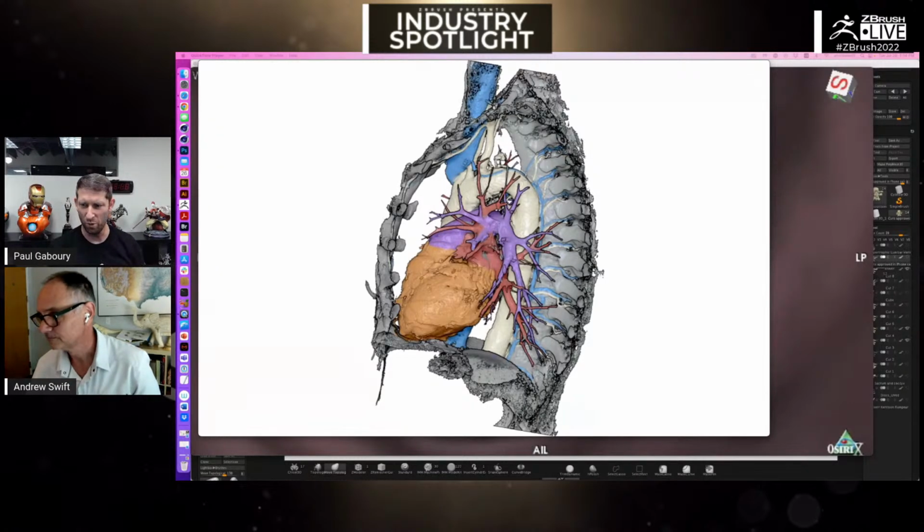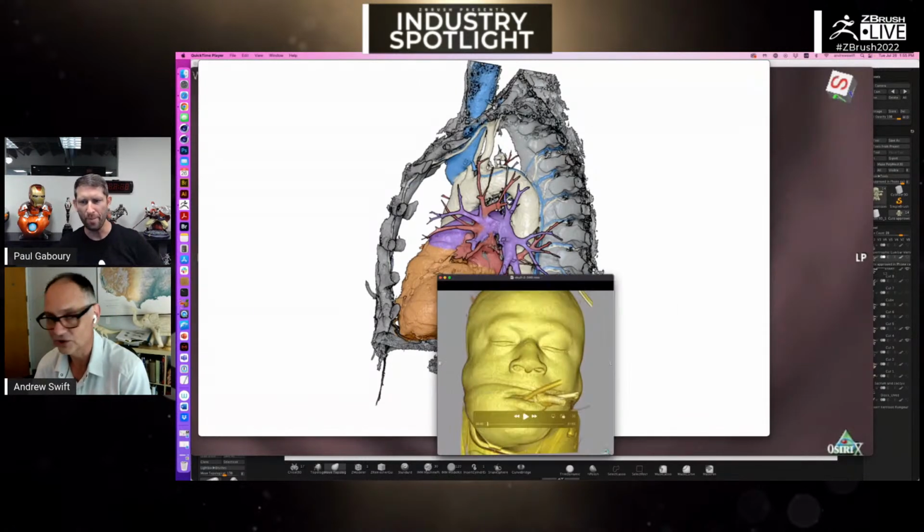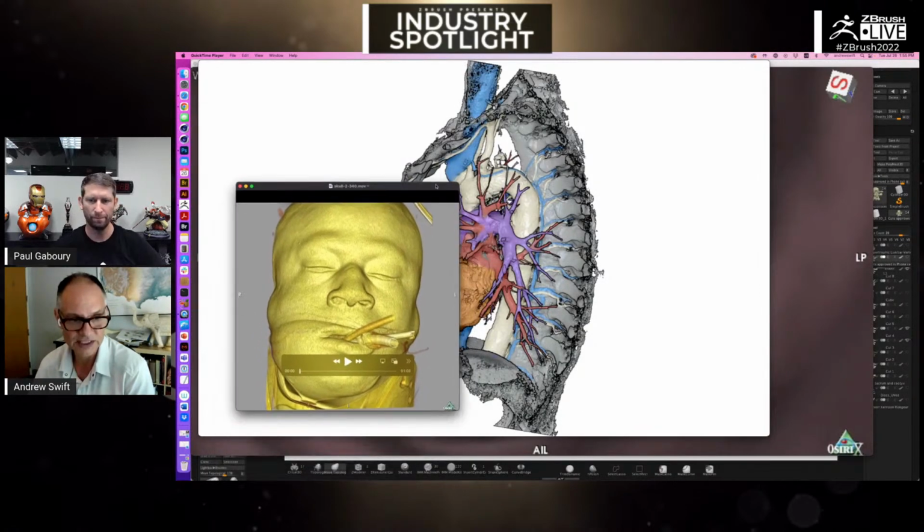The question's coming through multiple times. Where can they go to get these scans? Is there a website you went to? I don't have a good answer for that. There used to be some freely available on the Osiris website, and they made it a paid thing, and now you have to pay for the scans. I don't have a good answer for you because I've collected so much of that data over the years.